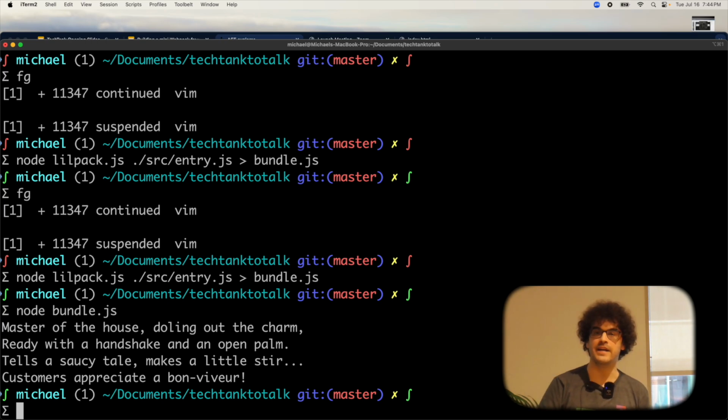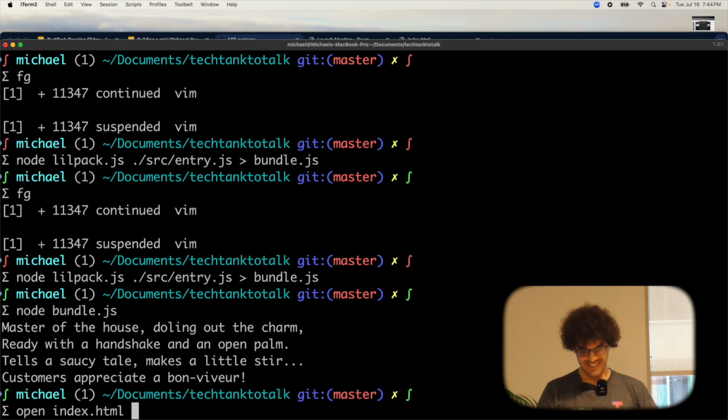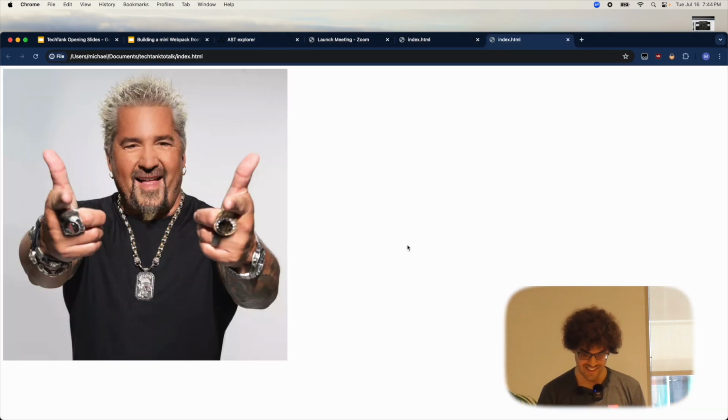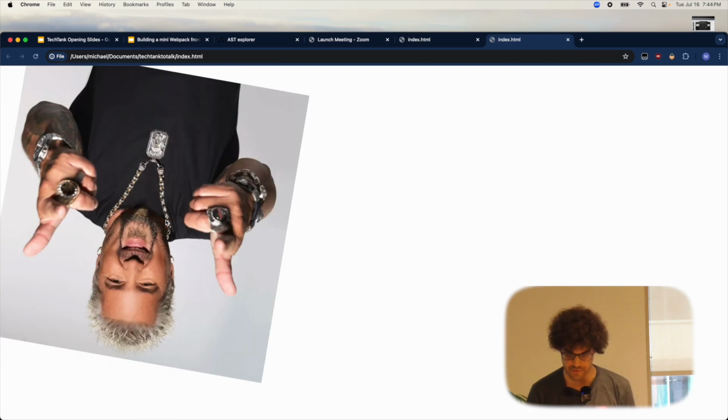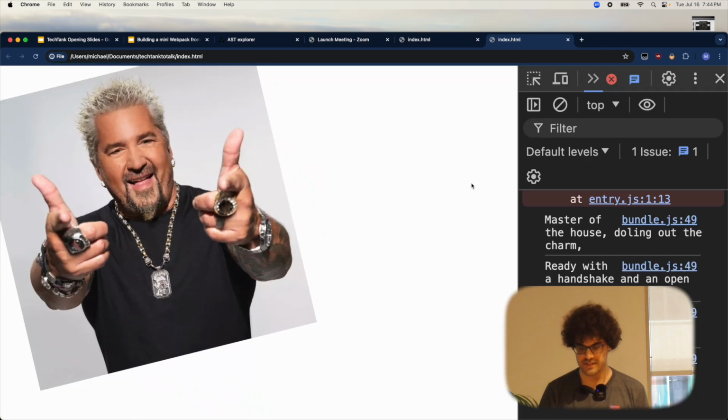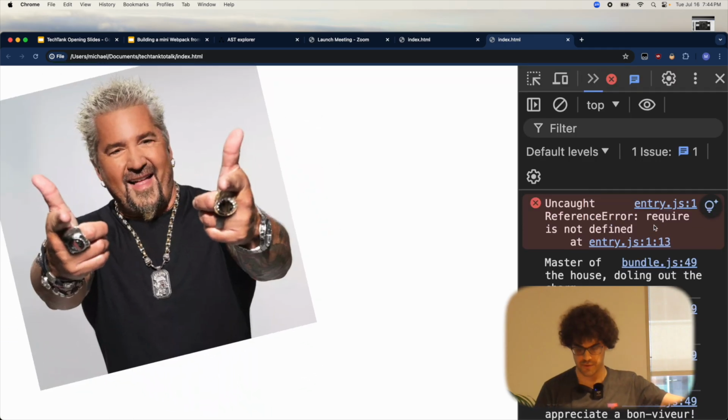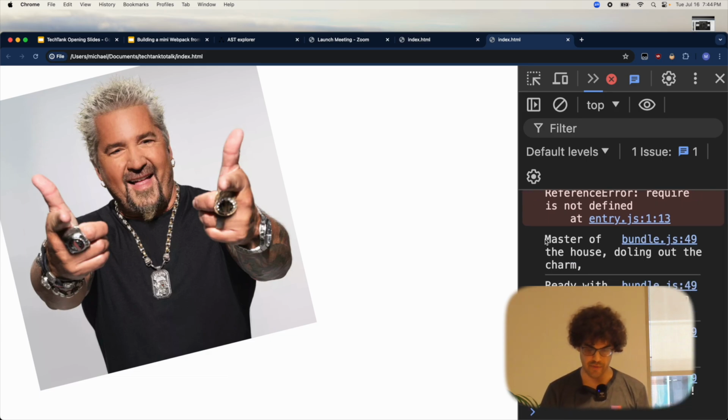And if it's really, really ready, if we're not just faking and using the actual CommonJS stuff in Node.js, because CommonJS still exists, it doesn't exist in the browser, so let's open index.html, which, if you remember, already included our bundle. Flavortown. And then if we open the console, which is actually the stuff you really care about, you'll see our entry.js still says require not defined because that's our Node.js source code. But our bundled code in our bundle.js is indeed logging our master of the house lyrics. Whether or not Guy Fieri is your master of the house remains to be seen.